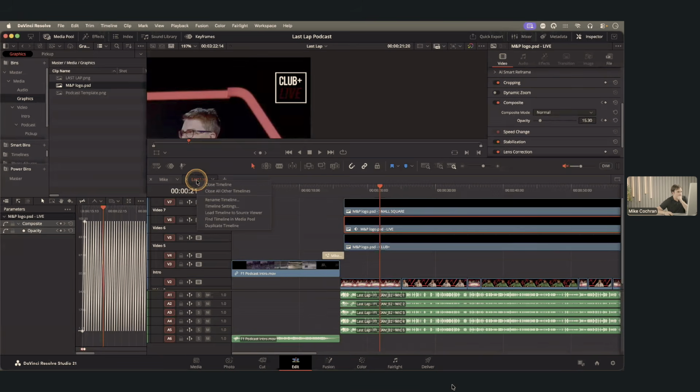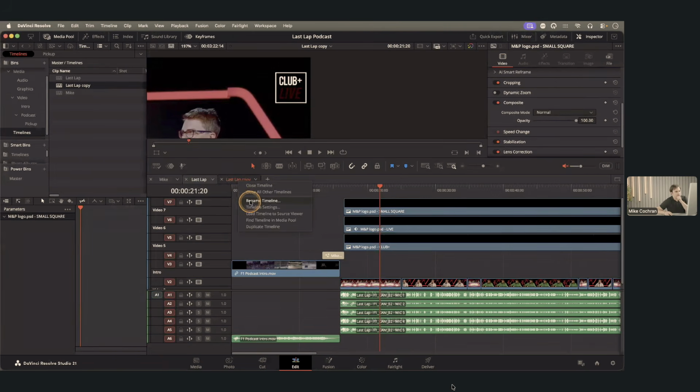So the first thing to do is I'm actually going to duplicate this timeline, because it's always good to kind of back up your work. So I'm just going to duplicate this, and I will call this version 2 here. And you can also do that in the media pool as well.